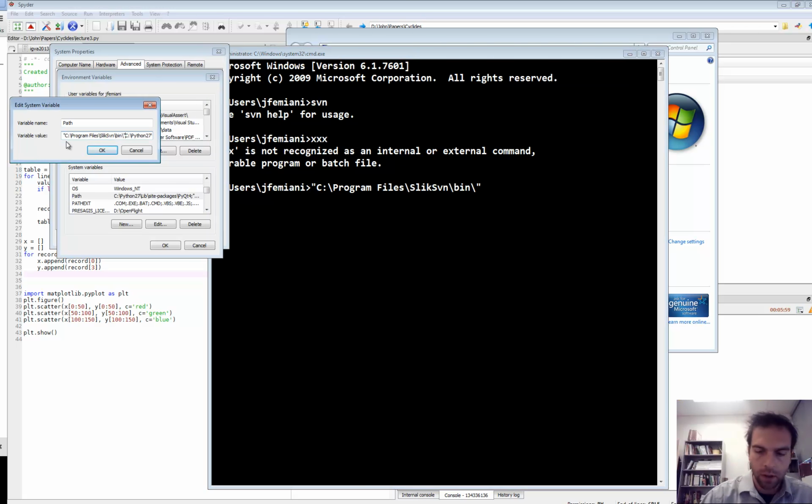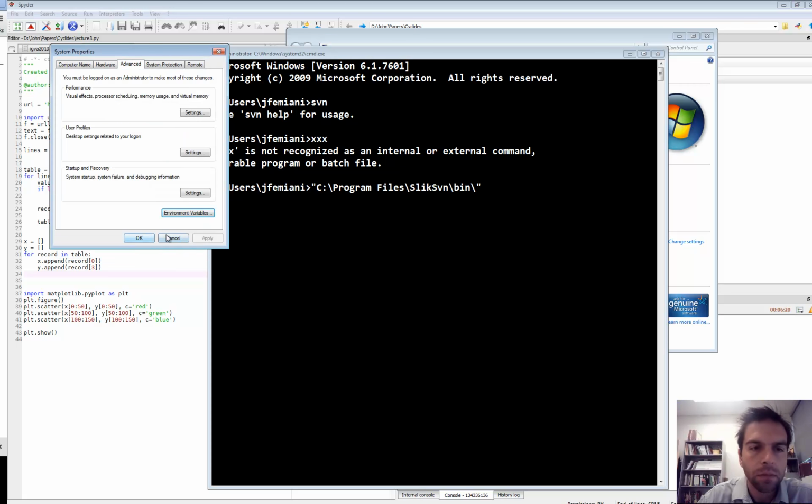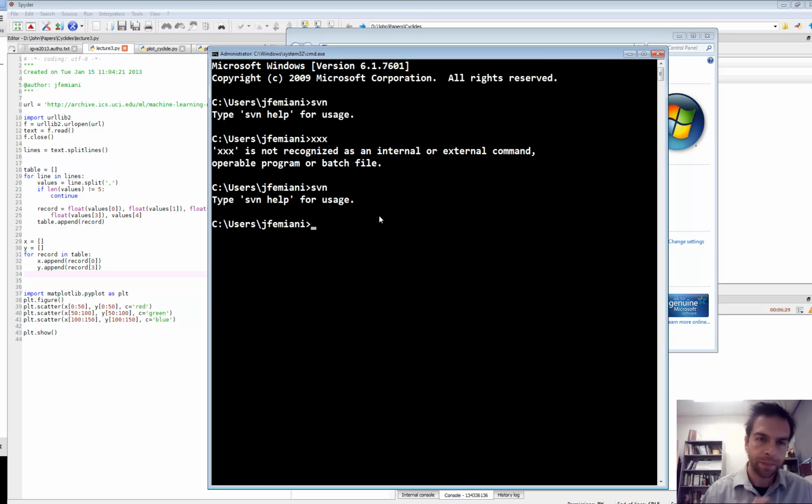here, and then a semicolon. So the different entries in your path on Windows are separated by semicolons. On Linux or Mac, they would be separated by colons, just two dots on top of each other. When you've set your path that way, hit OK. I don't need to do that, it's already in my path. And then svn should say type 'svn help' for usage.